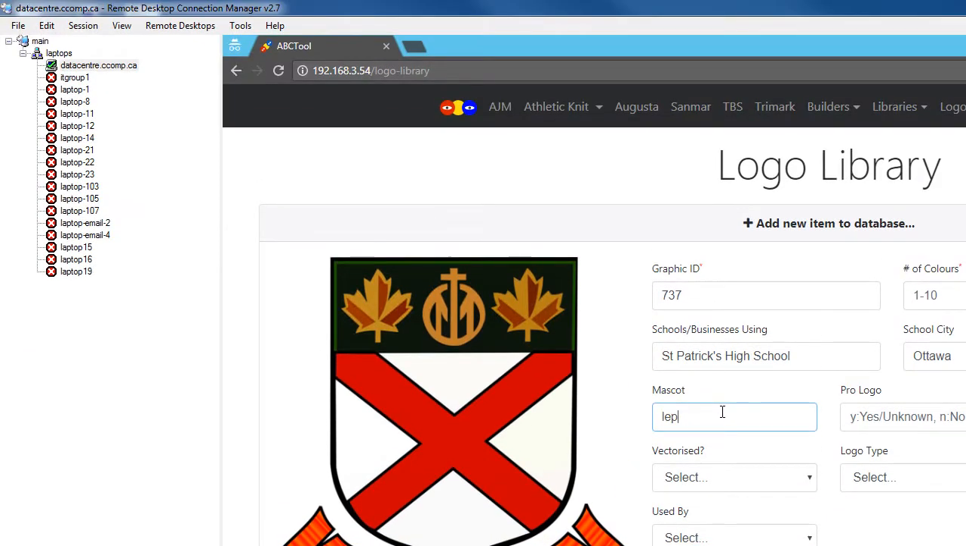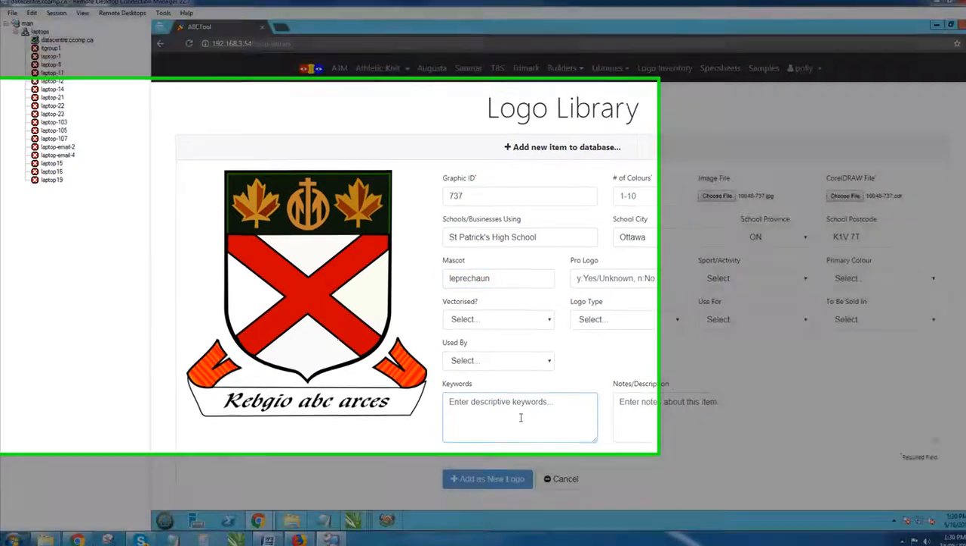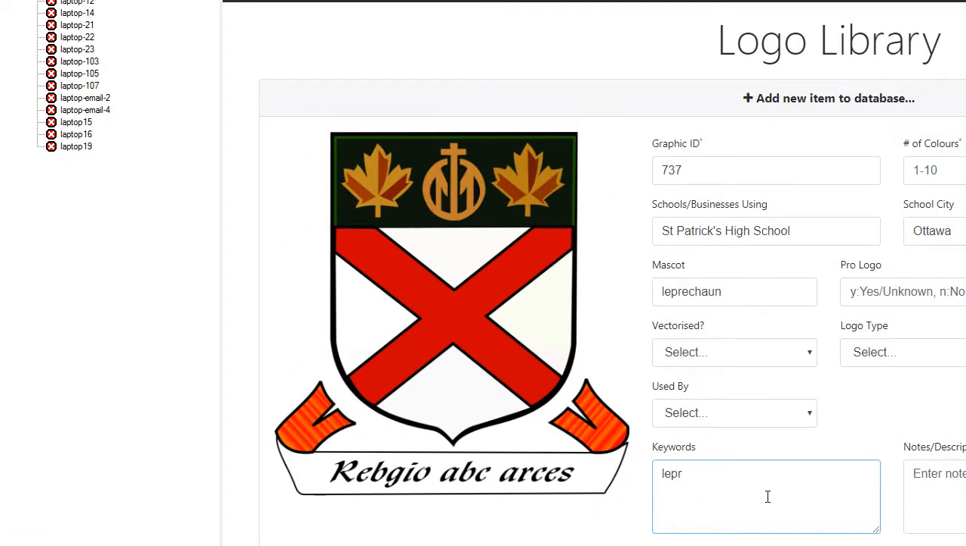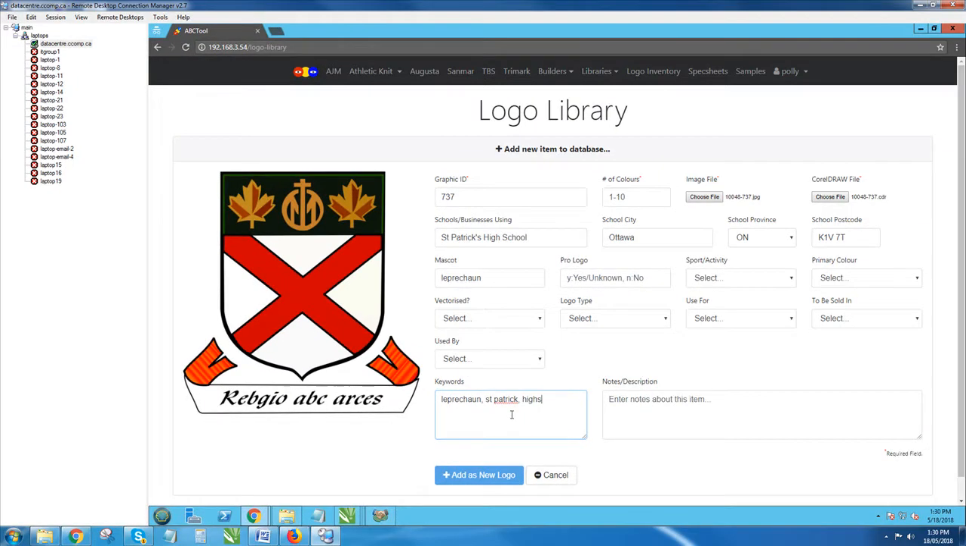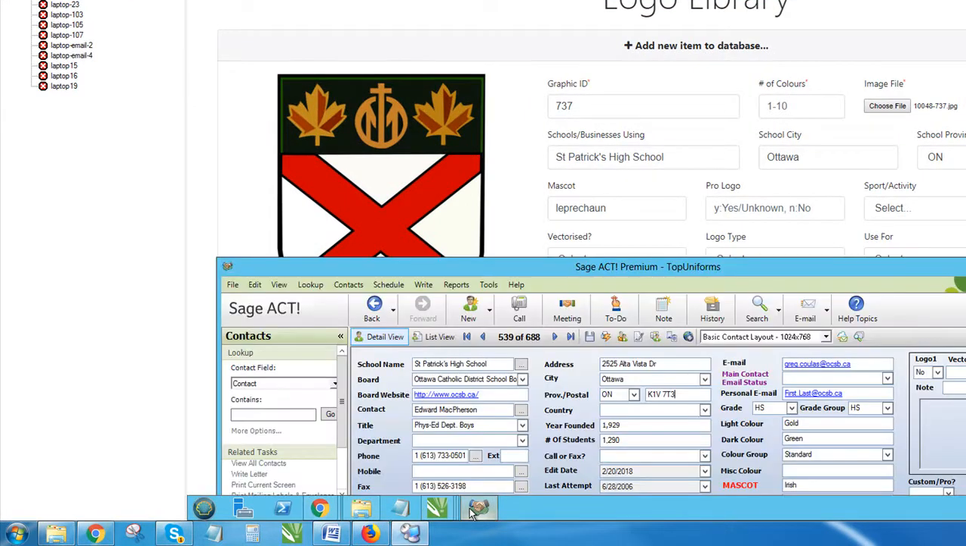So we're just gonna write that in here. And then descriptive words, we can put leprechaun. We're going to put St. Patrick, comma, high school, and maybe the graphic ID, and then the code maybe as well, which one's 0048, I believe. Just double check this.